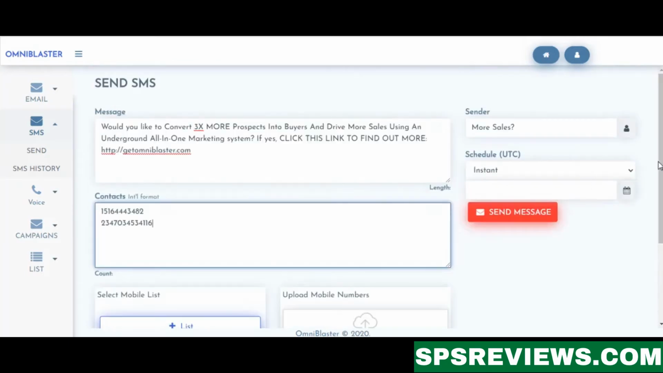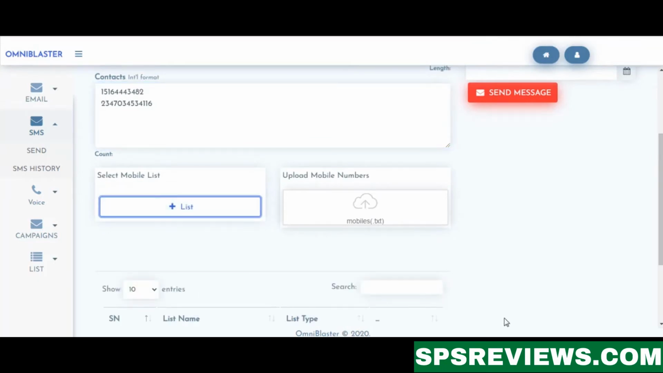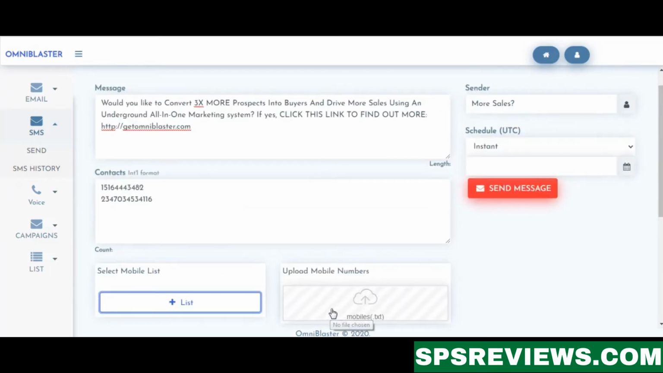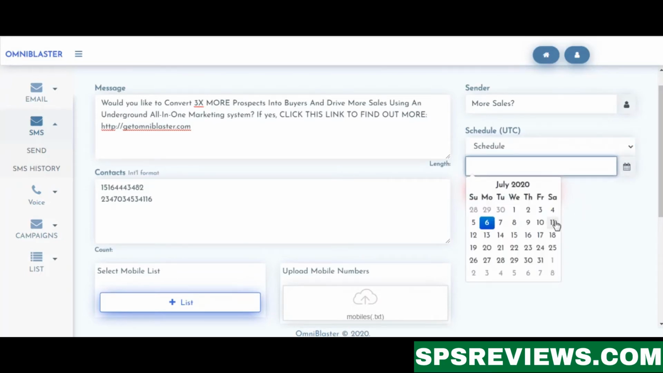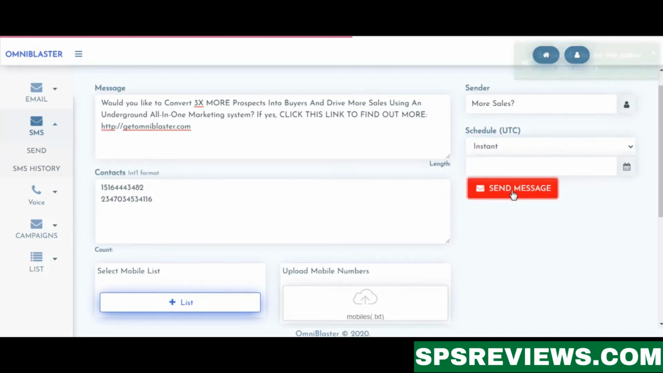So you can have a message format, and if you do have a list, you can always come select the list you want to send to. Select a list here if you have one, or if you just want to select from our message list, you could upload your list right away. You can also schedule your blast and use an instant or schedule option, which allows you to set a specific date. But for the purpose of this, we'll use instant, and we could just come here and hit send message. So you have it successful.